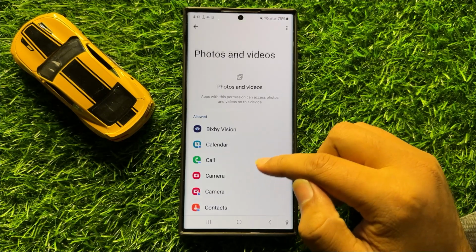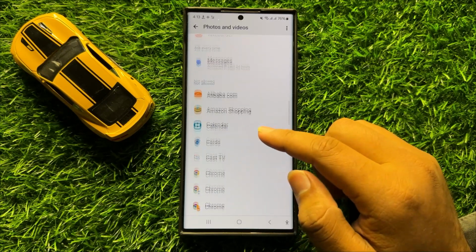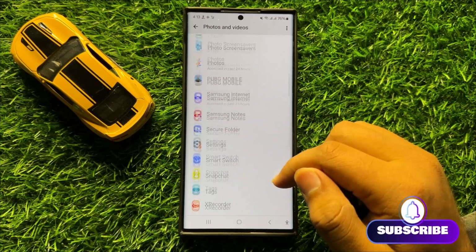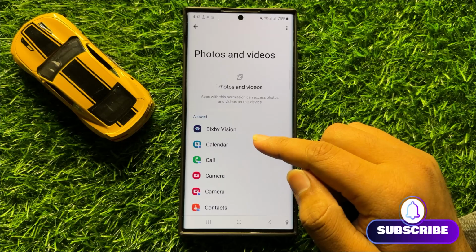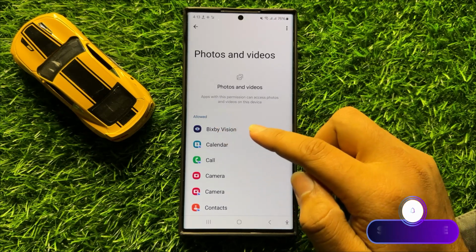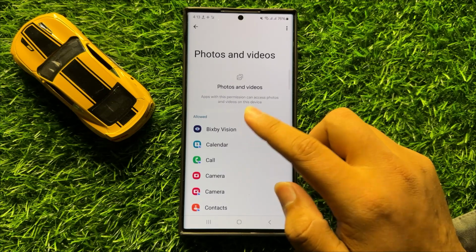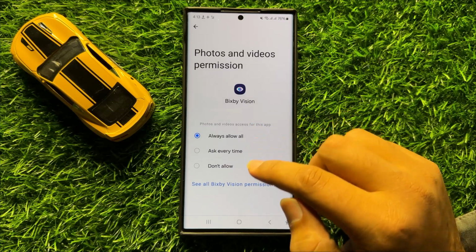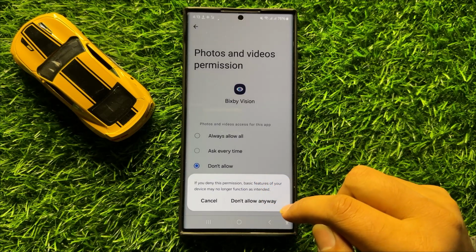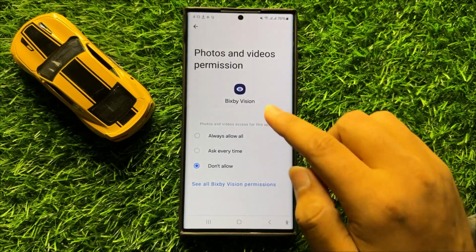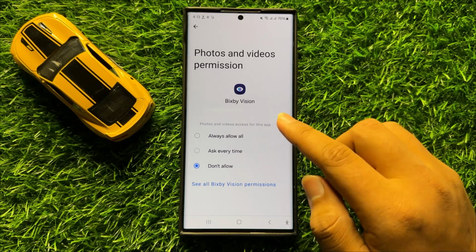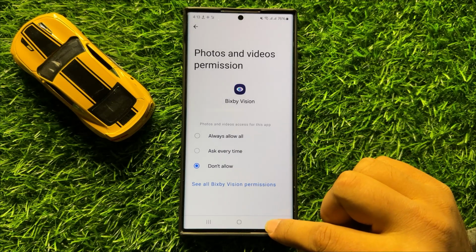Now here it will show you the list of apps that can use the photos and videos permissions. So if you want to deny an app to use the photos and videos permissions, then go to the allowed section and tap on that app, and from here select don't allow. Now click on don't allow anyway, and now this app is denied to use photos and videos permissions, and moves to the not allowed section.